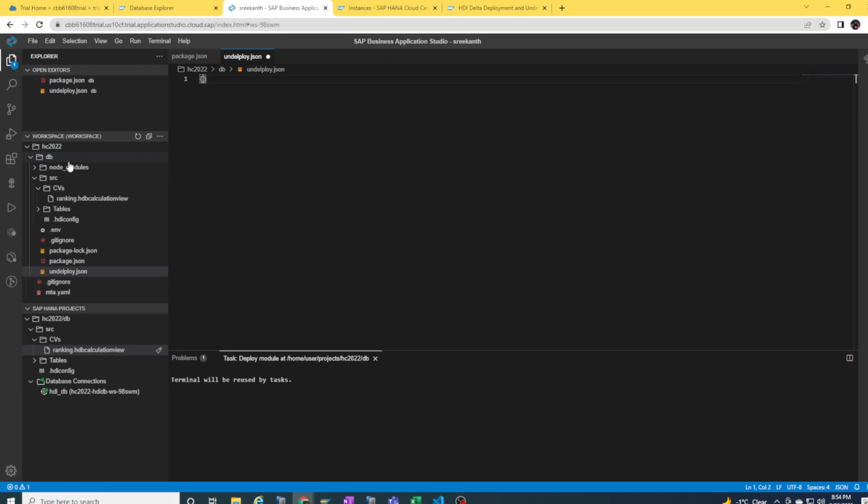And then the syntax for this one is, between these two brackets, I can include the objects list. So for this example, I'm going to include the ranking.hdbcalculationview, and I have to give the full navigation path for this object. It's starting with src, and then I will have the forward slash and CVs, and then forward slash, and then ranking.hdbcalculationview. That's it. My object is listed here. Then I can save this one.